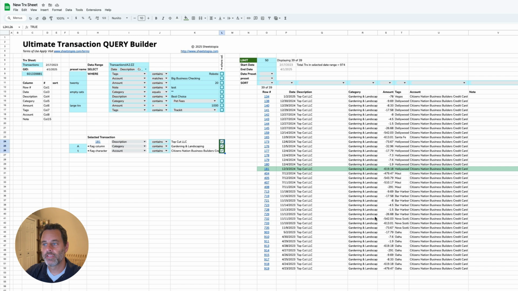We've got all the transactions that are Top Cut LLC with gardening and in that account, and it will highlight the one that is the selected transaction in green. So it's pretty cool because, and I haven't built this in automatically, but something that you could do is create a little sum cell here that will sum everything in the amount column. And you can kind of see for that selected transaction, here's all the relevant ones, and there's the sum.